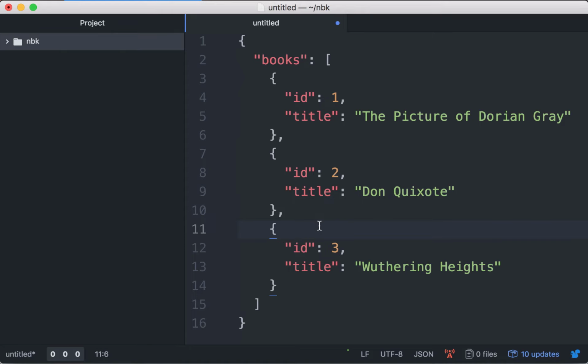Okay, so we learned the data structure we'll be working with, what kind of data, and in the next lesson we're going to start generating our project.